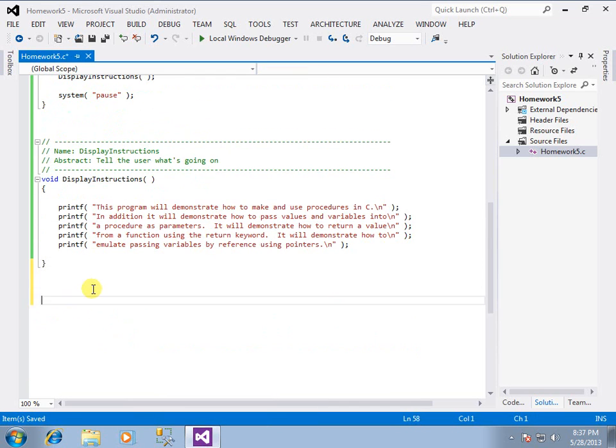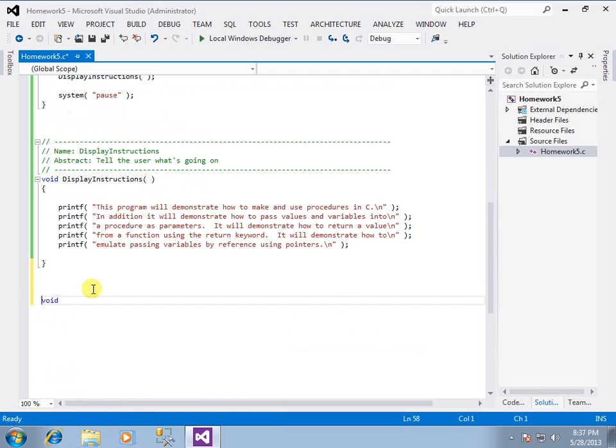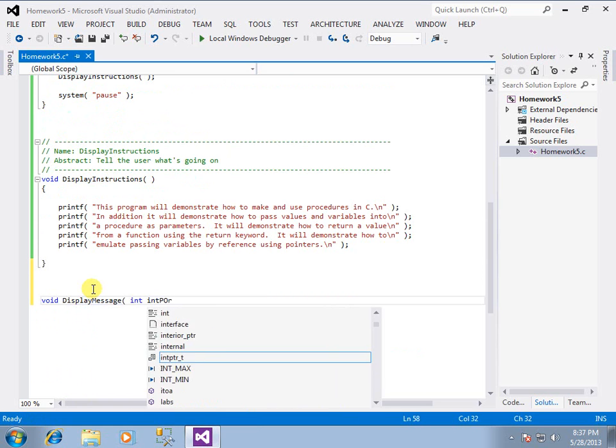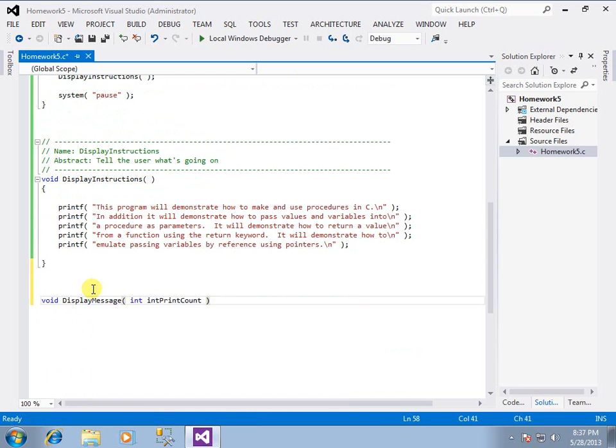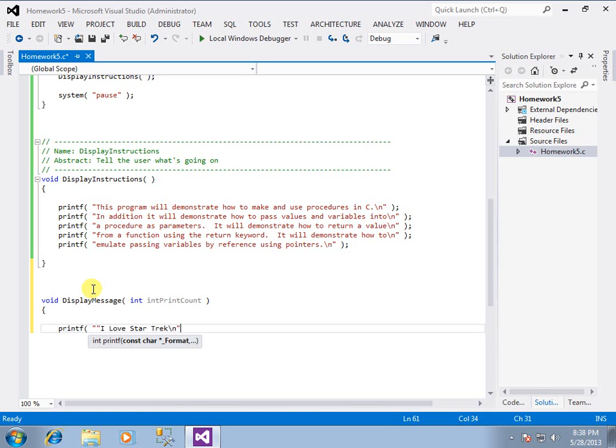So come down here and void, it's a subroutine. We need 3 blank lines, and it is called display message, and it takes an integer parameter int print count, and it's going to display the message I love Star Trek, and it's going to do that print count number of times.